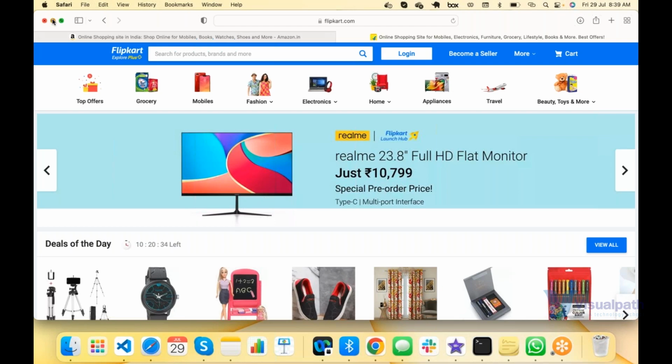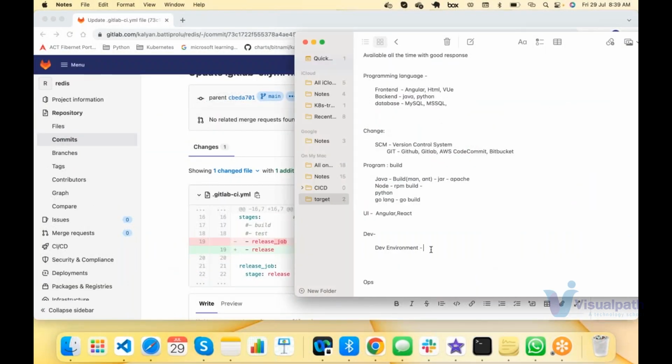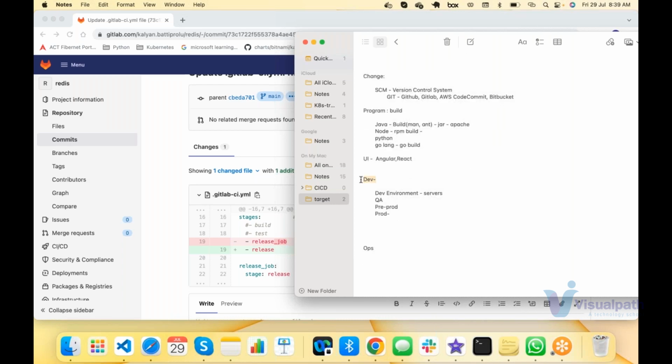An environment is basically servers. For now, for your understanding, call an environment a server where we deploy the application and test. You will have different servers in your organization's environments: a dev environment, a QA environment, a pre-prod environment, and a production environment. Ideally, in every organization, developers will only have access to make changes to their code and to test in their development environment.